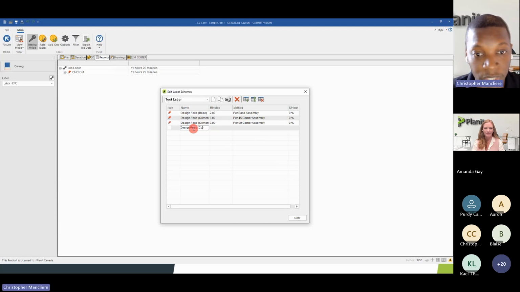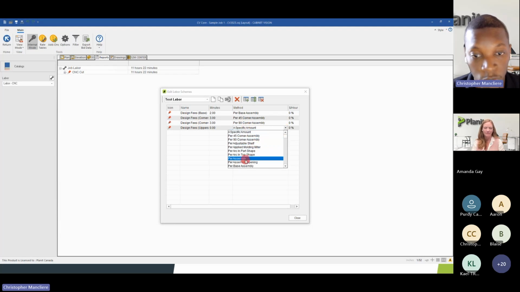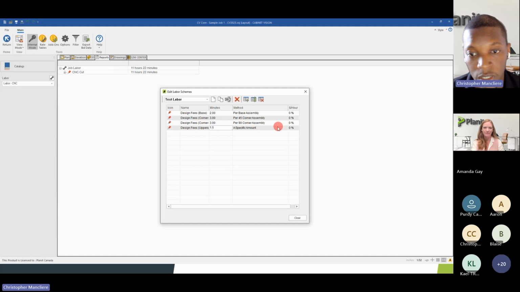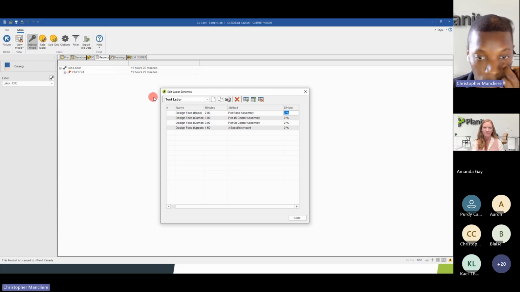So you don't have to be that specific. You could just say per assembly, and you have one just called per assembly, and it will include every cabinet. Just count how many cabinets and put a set amount of minutes per cabinet. So I'll put uppers like 1.5. And of course, you also have to make sure that you set an hourly rate. If you leave it at 0, that will give you time, but that will not calculate anything. So you want to say that you have an hourly rate.